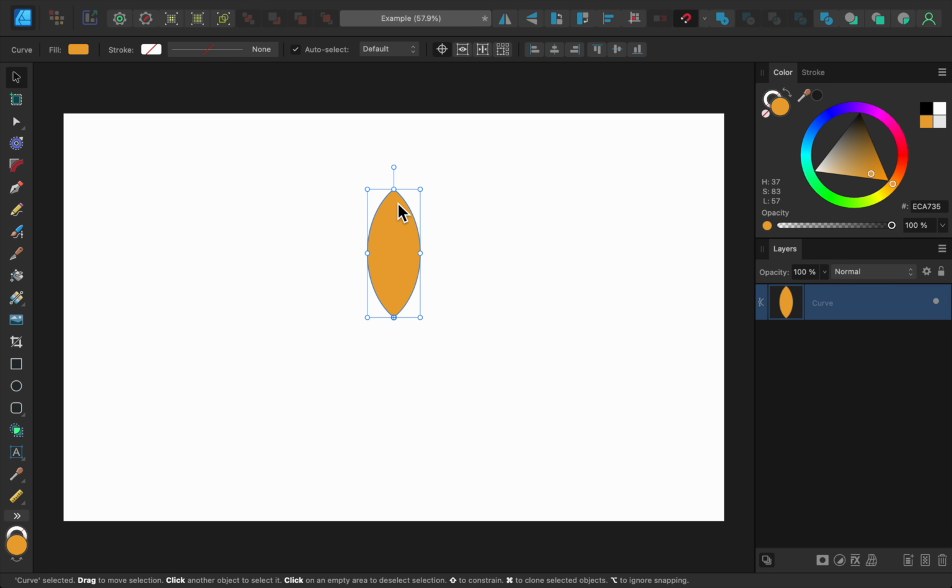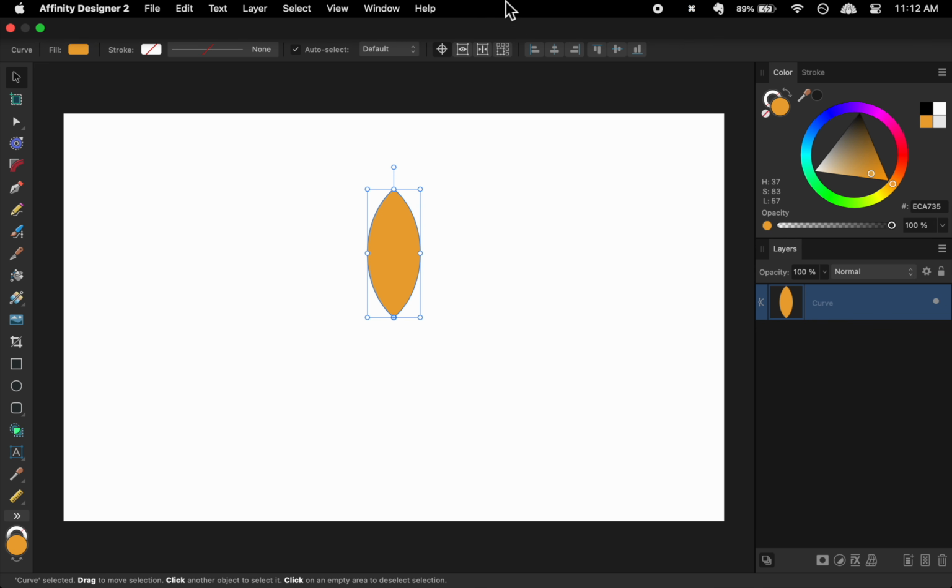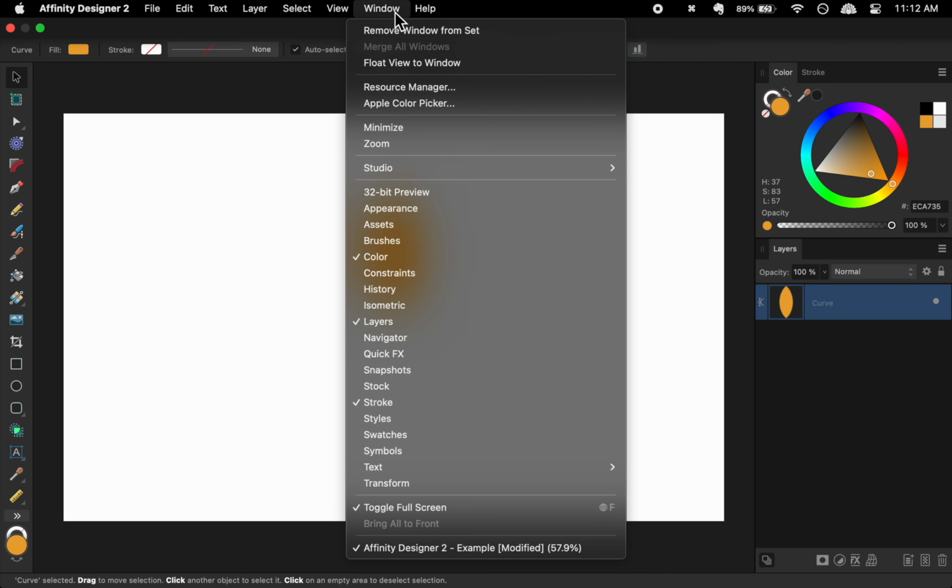Okay, now we're ready to duplicate our flower petal and rotate the duplicate petals to make an entire flower. But how much should we rotate each petal? Well, there's actually a little trick to this. We need to rotate each petal by a factor of 360 so that the duplicate petals will fit perfectly in a circle. And an easy way to do that is to use the Transform panel. To get out this panel, go up to Window, and then down to Transform.